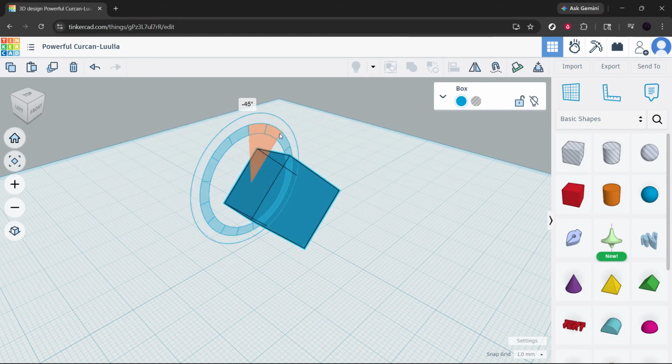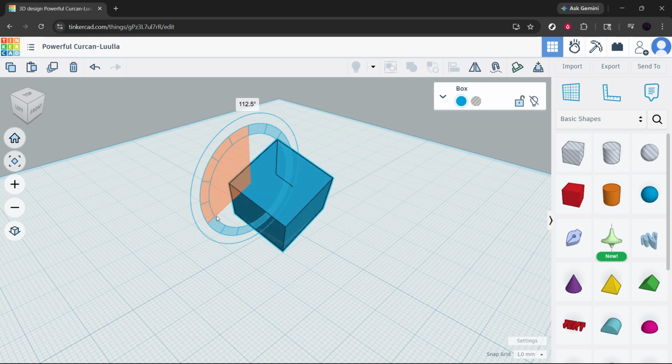If you drag your mouse inside the circle of the rotation handle, Tinkercad will snap the rotation to specific angle increments, usually 22.5 degrees or 45 degrees. This is great when you want quick, clean alignment without having to estimate the angle yourself.